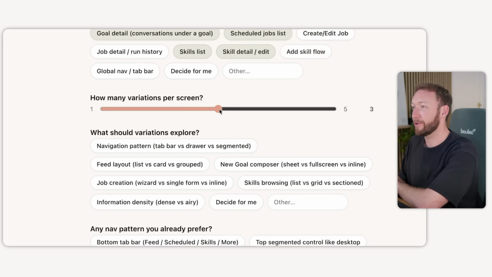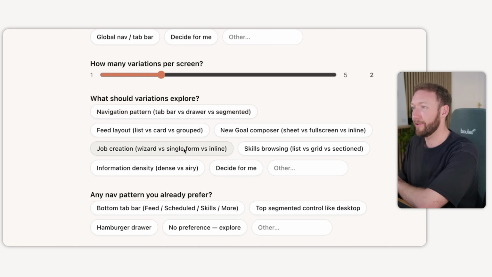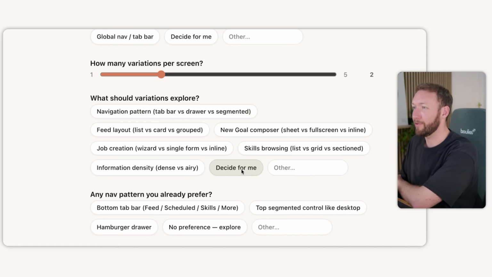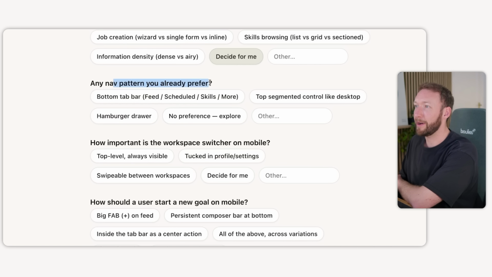How many variations per screen? So this is really powerful. We can basically ask for multiple variations per screen so that we can choose from those. So let's do 2 variations per screen in the order of preserving our tokens. What should variations explore? Probably navigation pattern. In fact, decide for me. I'm not exactly sure. Any nav pattern you already prefer?